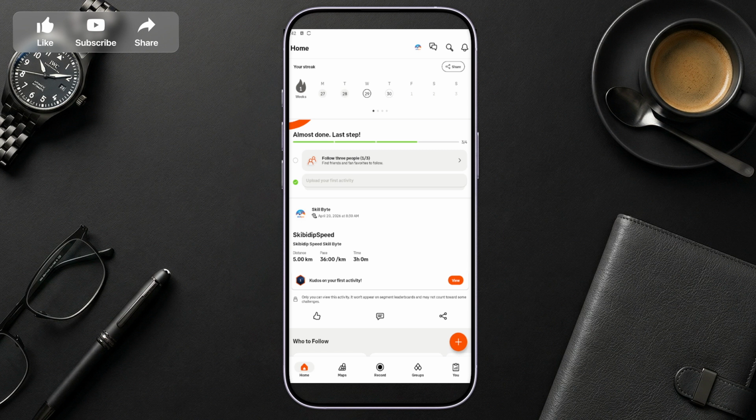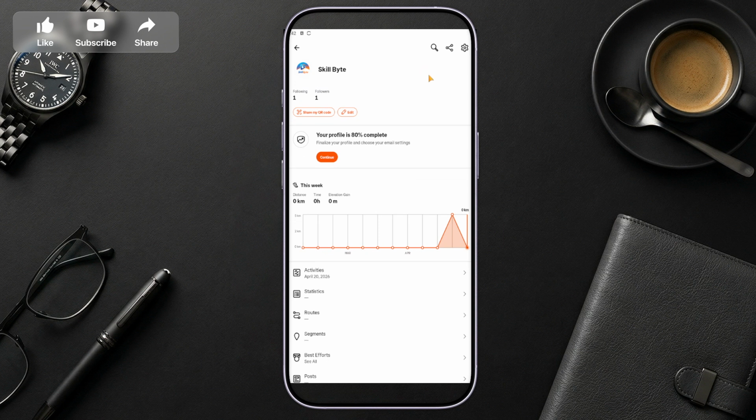Start by opening the Strava app on your mobile device. Once you're on the main screen, head to your profile. You'll find the profile icon along the bottom of the app. This takes you to your personal page where you can access all your account settings.